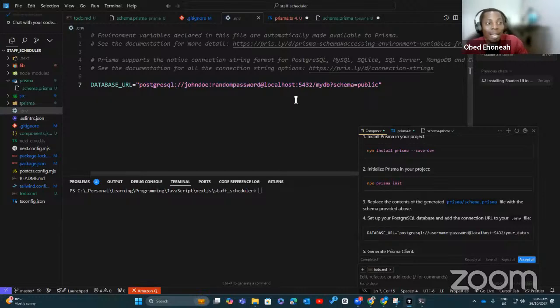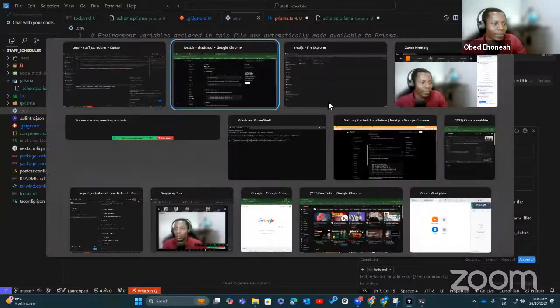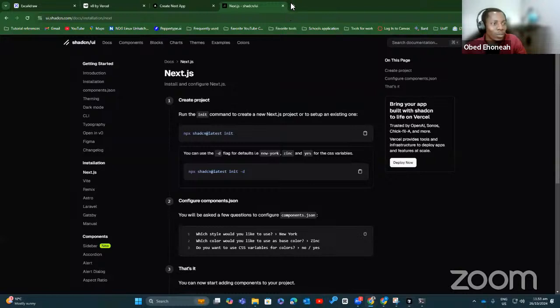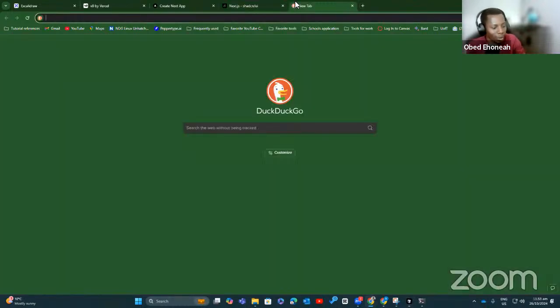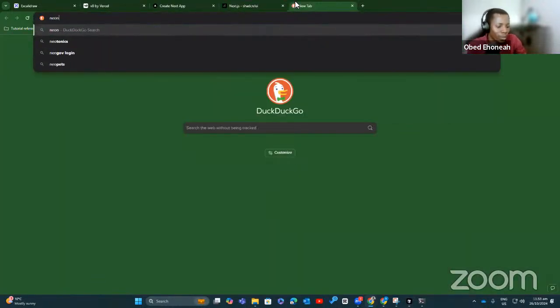Okay, so let's get our PostgreSQL database setup. There is a new kid on the block who is also doing magic when it comes to hosting PostgreSQL databases. It's called NeonDB.